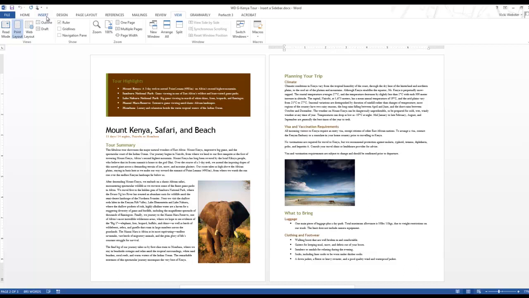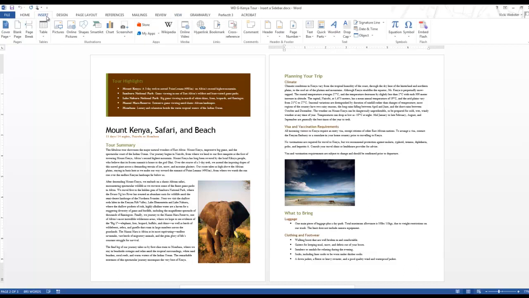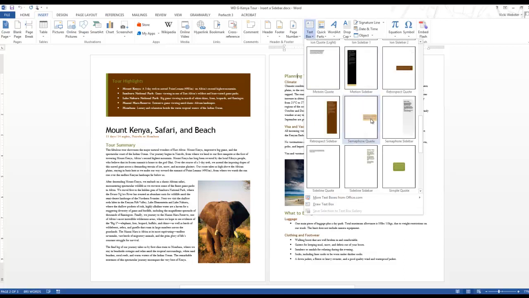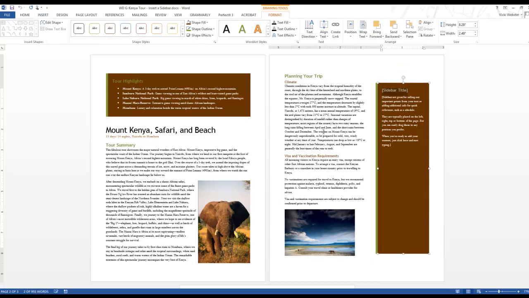So let's go back to that Insert tab, and let's choose Text Box. And let's get another one of those Retrospect sidebars. So let's see if I can find that. Here it is. I saw Retrospect Quote, and I knew Retrospect Sidebar would not be far behind. So I'll click that. We get another sidebar.